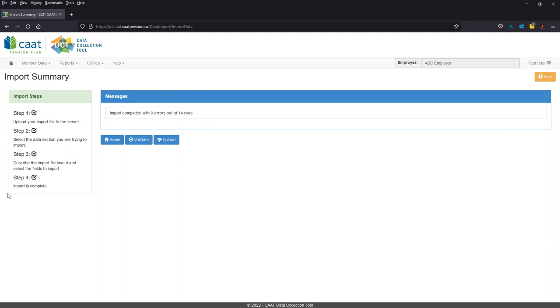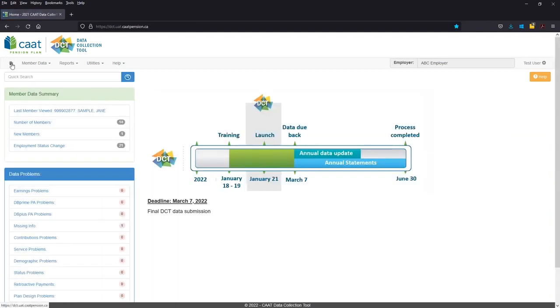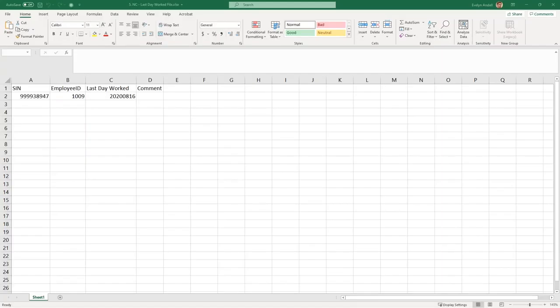If you have any retroactive payments in the year, load them after the year-to-date file. Lastly, if there were any DB Plus members who were non-contributing in 2021, you will need to provide the last day worked. You can do this by importing a non-contributing file containing the member SIN, employee ID, and last day worked. Here is an example of an NC file and the required fields: SIN, employee ID, and last day worked.